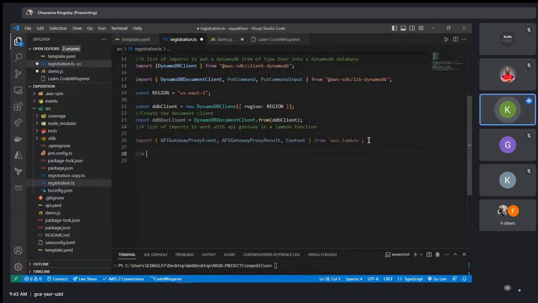So I need a Lambda function that receives a request body of type user with email as the partition key, and put item into DynamoDB. All right, let's see what function it gives us.